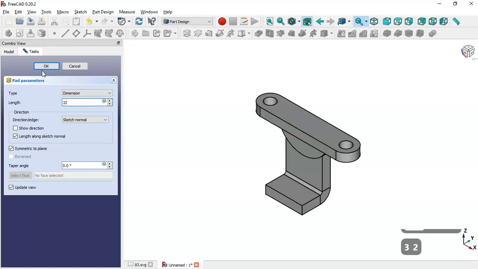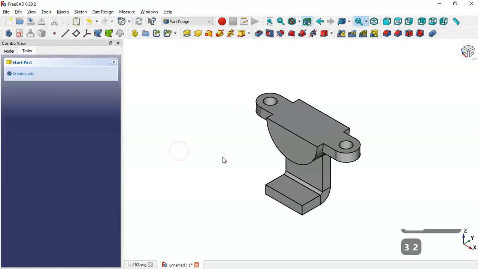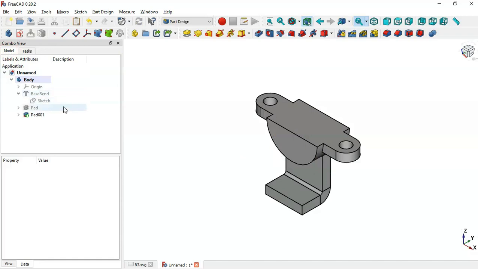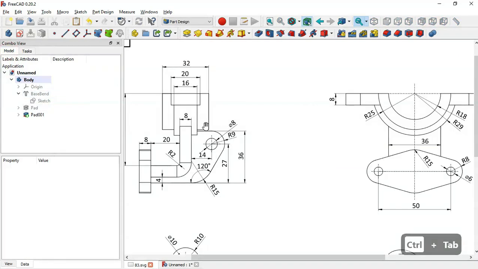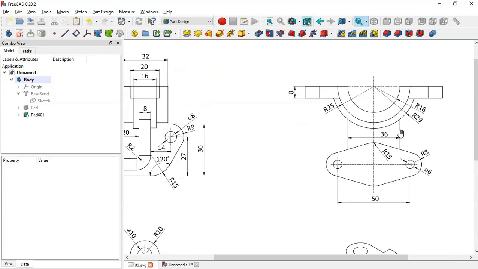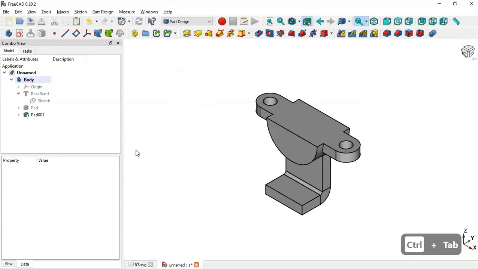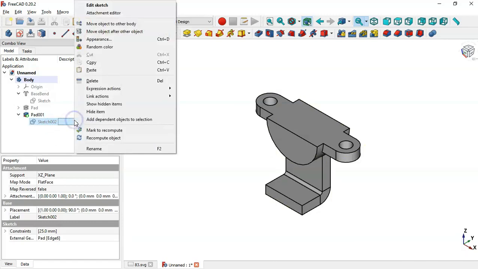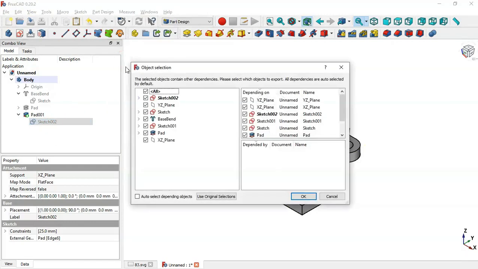So change here and now click OK, and now as you can see we have this part here. And now go to model, and what we'll do next here we'll create this part here. The radius of the arc here is 29. So what we do here, go to this pad here, click on this arrow, and now select this sketch here, then right-click with the mouse and copy this sketch.